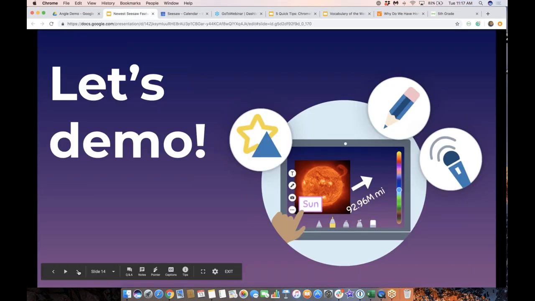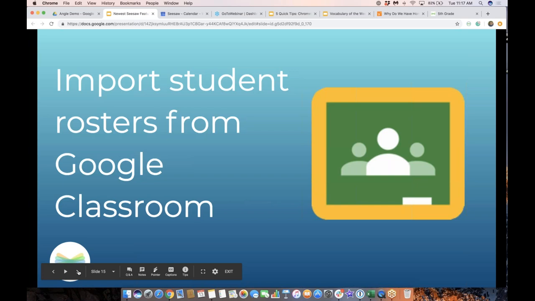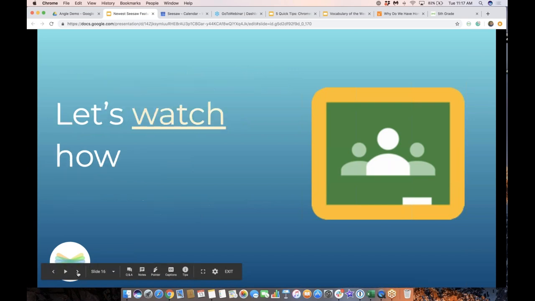I'm going to hop back into our slide deck because early on, I mentioned to you that you can now import student rosters from Google Classroom. Woo! So those of you that are already using Google Classroom, make sure you're adding Seesaw into that workflow as well, so students can take the learning a little bit further. So let's go ahead and click here to watch this in action.